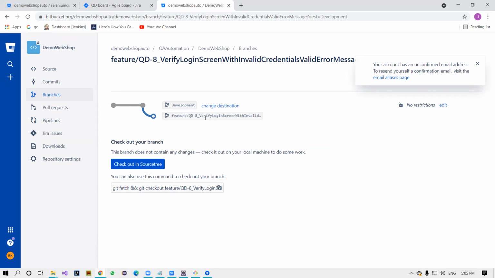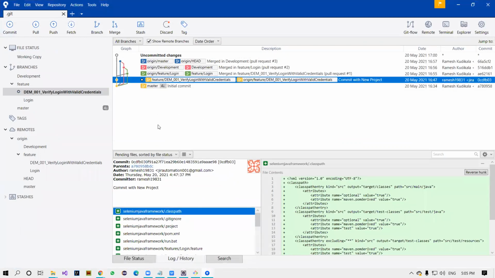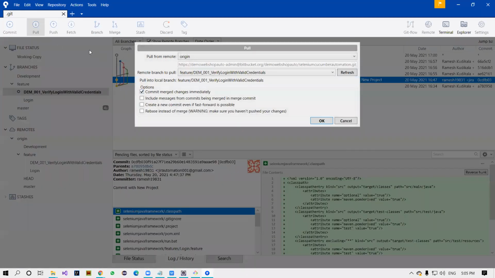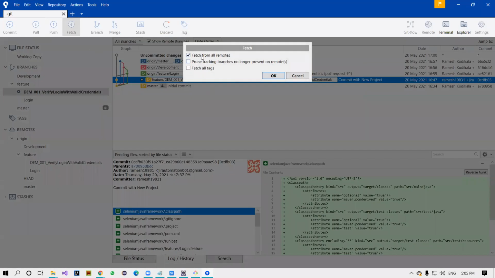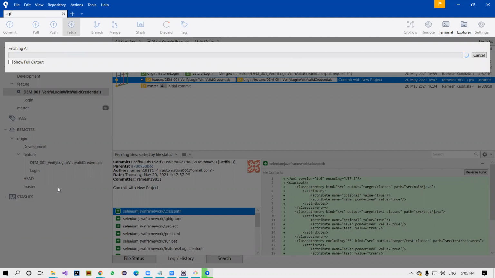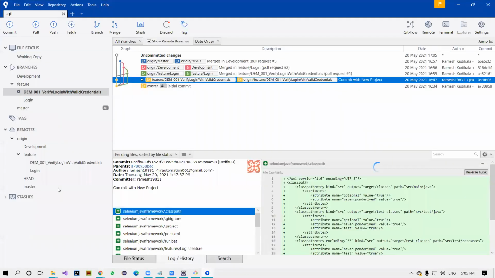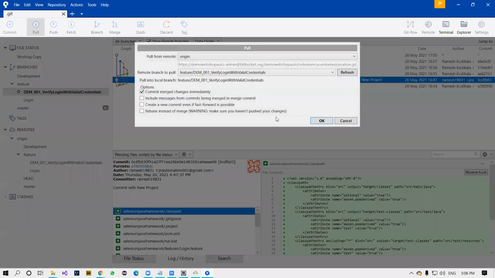Okay, how do we check out this branch now? I want to develop this script in this particular branch, right? Go here. You cannot see any branch here, right? So what do you do? I'm sorry, you have to fetch the branches from the remote repositories, using the fetch all remote repositories button. You cannot see anything here, right? You have to pull it.